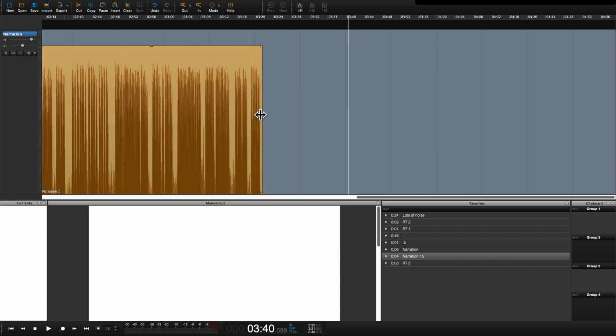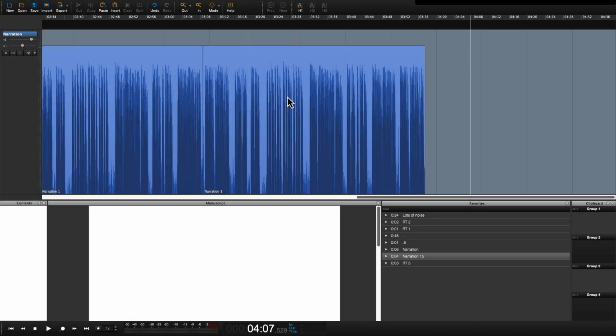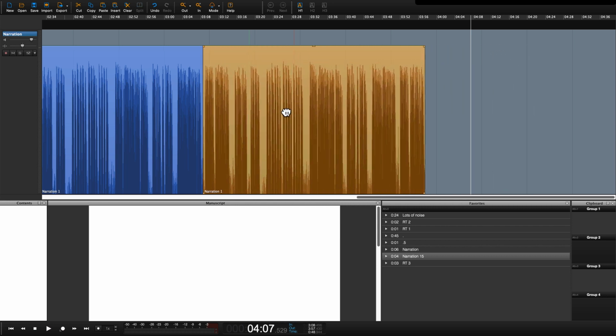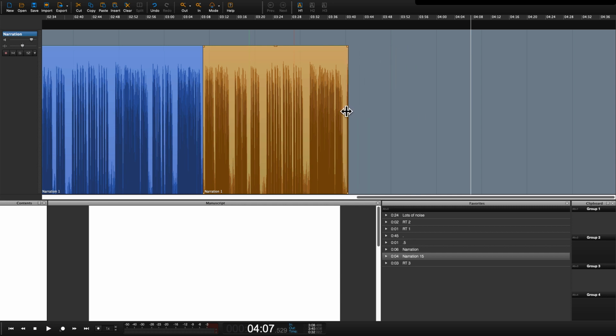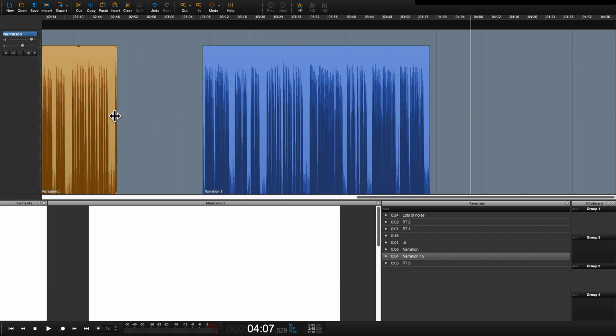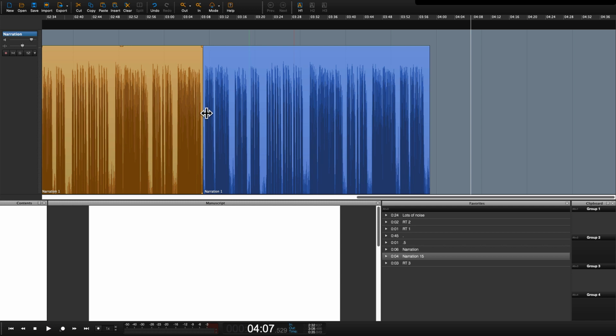If we click on a region, it turns from blue to orange, or this goldish color, however you see it. This indicates that the region is active. We can do a number of things to an active region. We could move it, or we could trim the ends. As we trim, you see that the original audio is always intact. You see, non-destructive.